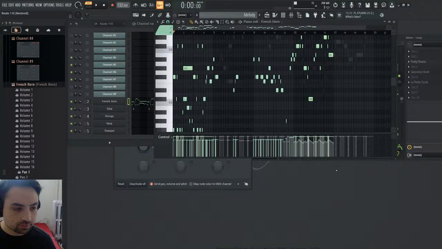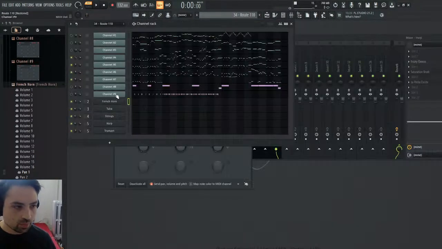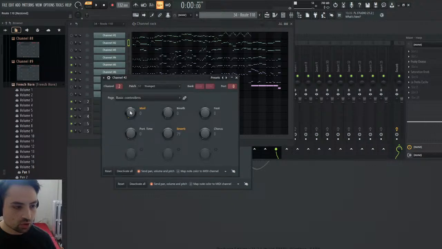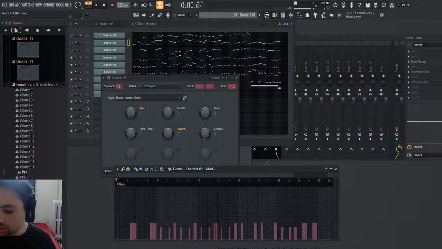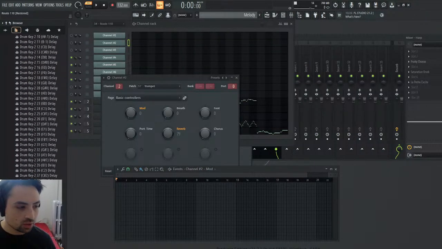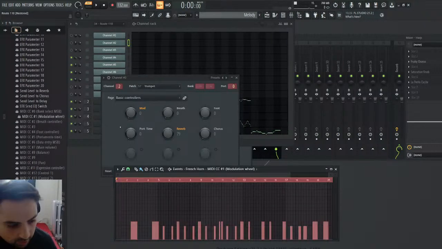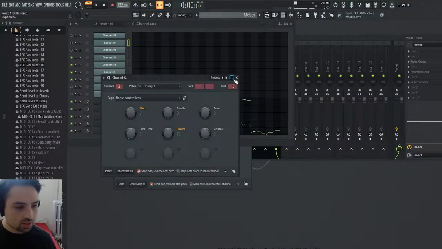Yes, that's good. Nice. Okay, now we can take our vibrato, our mod wheel data from channel 2 and paste it there. So let's copy that. And then I'm going to go to French horn, scroll all the way down till I see gray, and go to modulation wheel and paste that there. And then I think the trumpet also gets this.